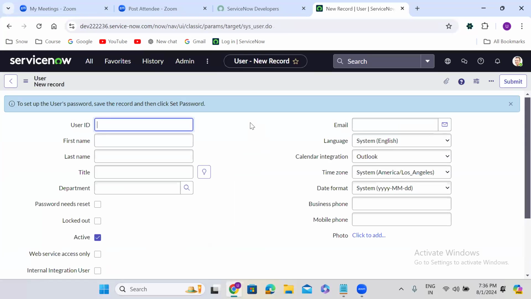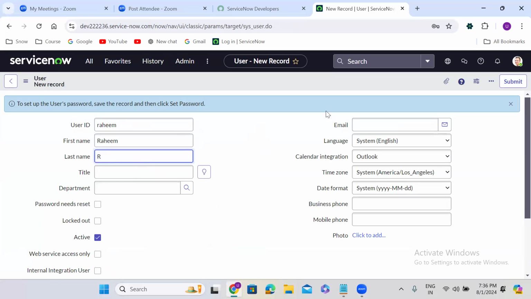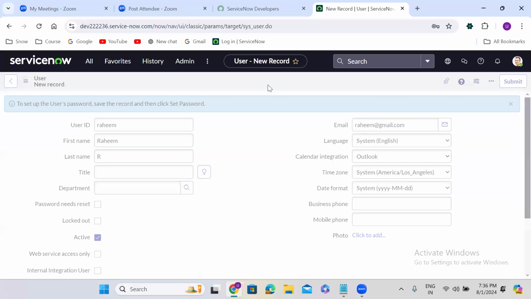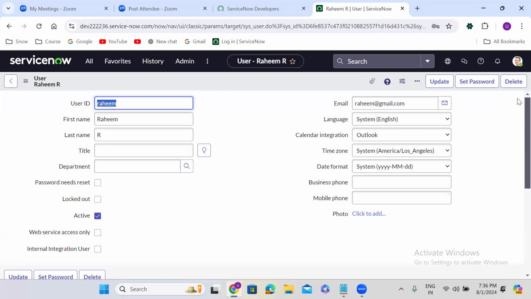I'm just opening the user form. Now I have done the create operation on the user table. This is called create operation.